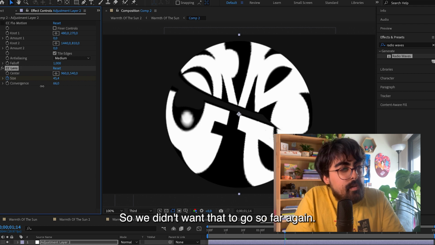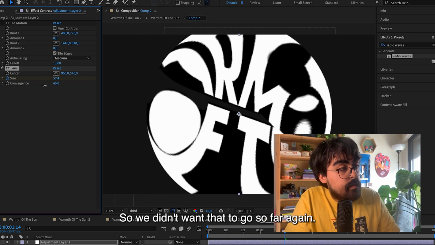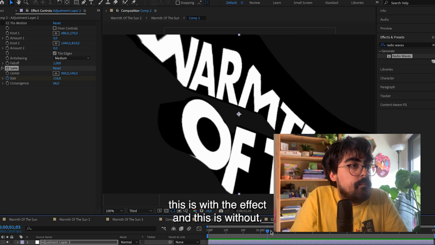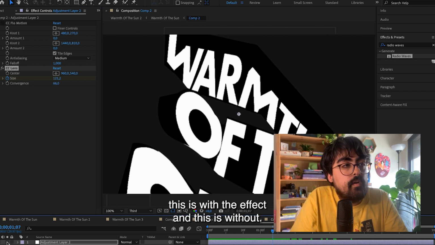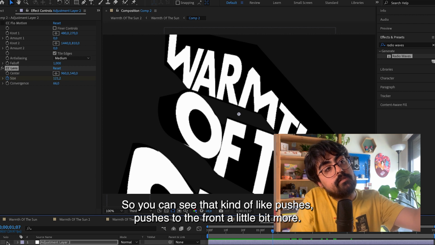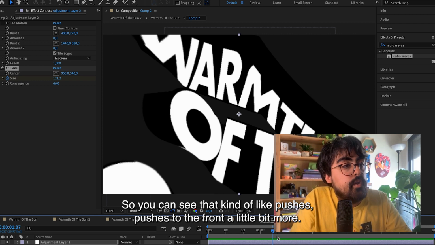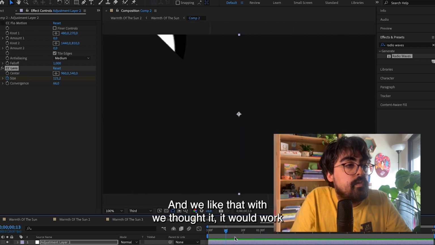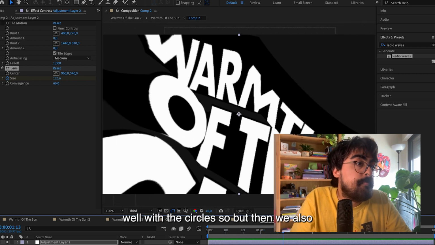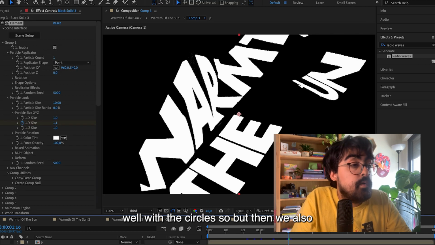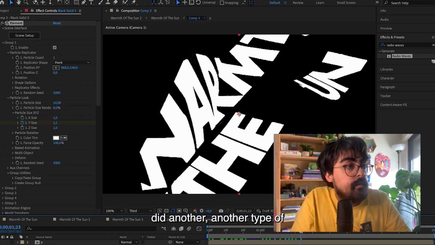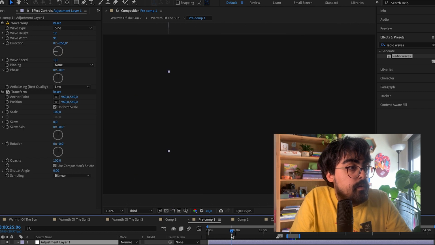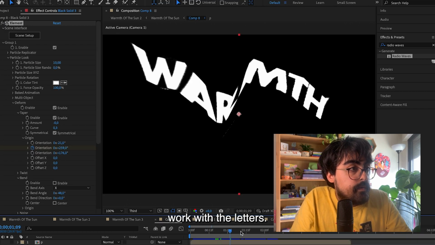So we didn't want it to go so far again, so we just used this. This is with the effect, and this is without. So you can see that it kind of pushes to the front a little bit more, and we like that. We thought it worked well with the circles. But then we also did another type of work with the letters.